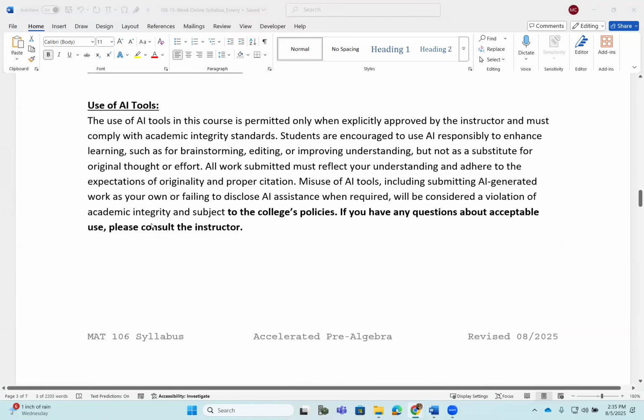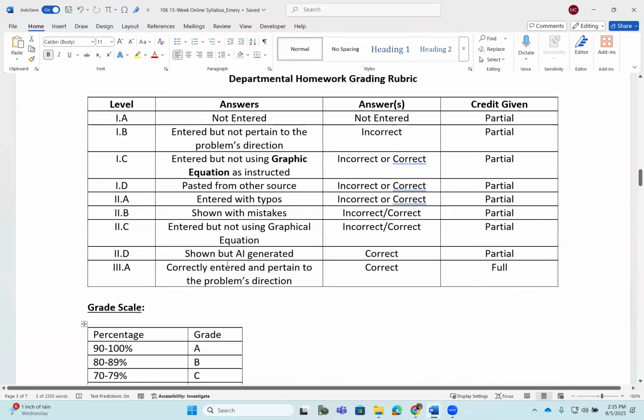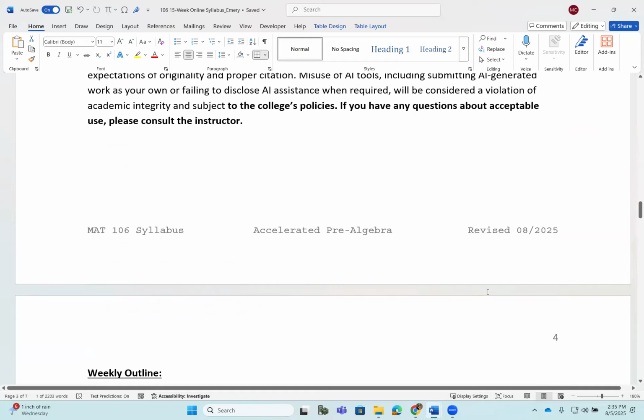All right, use of AI. Like I mentioned earlier, use of AI is actually not allowed in this class. Any student who gets caught using AI, it doesn't matter whether the answer is correct or incorrect, if it's an AI-generated answer, correct or incorrect, will be considered for partial credit.